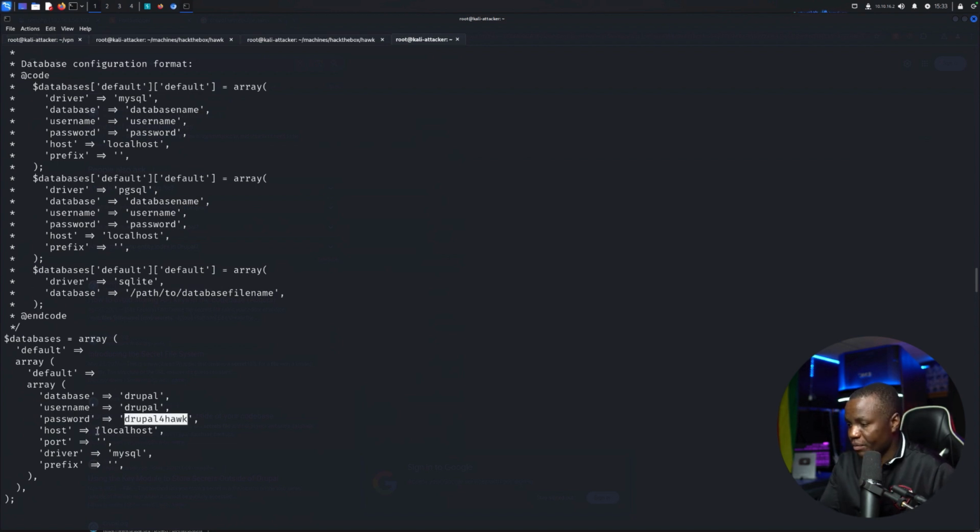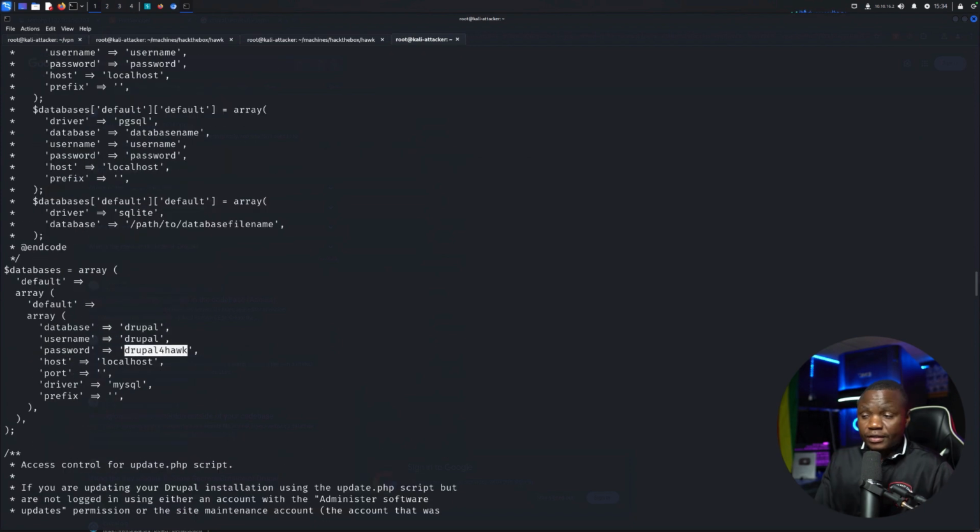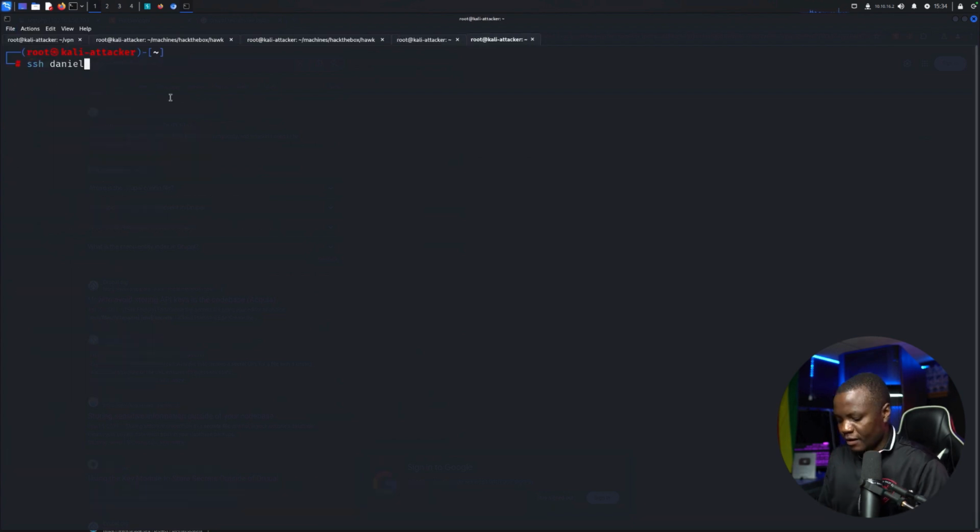So this is really good information here, because now we're finding the MySQL username and password. That's good for the database. All right, so we found the password. This is a very specific password, drupal4hawk. So let's try this one with our SSH command this time, because last time we tried SSH, it didn't work. Daniel at, and say this is the password that I found for this SQL database.